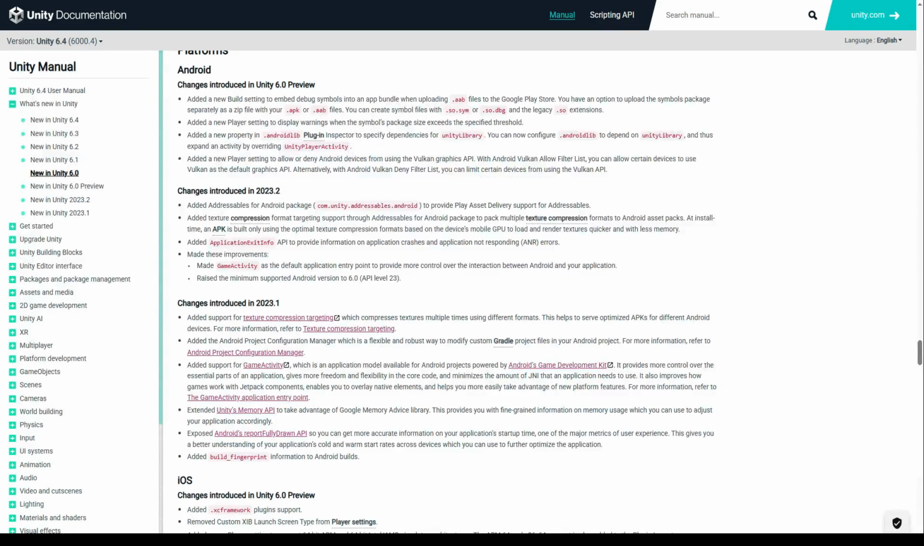They extended Unity's Memory API to take advantage of Google Memory Advice Library. This provides you with fine-grained information on memory usage, which you can use to adjust your application accordingly. And they exposed Android's reportFullyDrawn API so you can get more accurate information on your application startup time, one of the most major metrics of user experience.